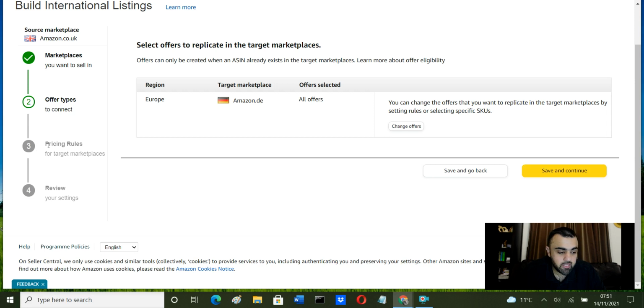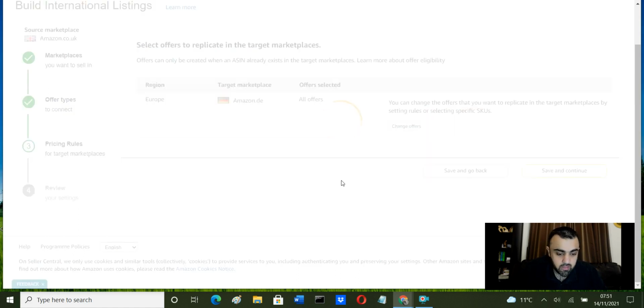It will take you to the next, which is the pricing rule. You select your pricing rules. So I actually do not want to do it, to be honest, on my main account, but I think just to show you guys, I am gonna do it, and then maybe I can just come and take the connection off later on. So save and continue.